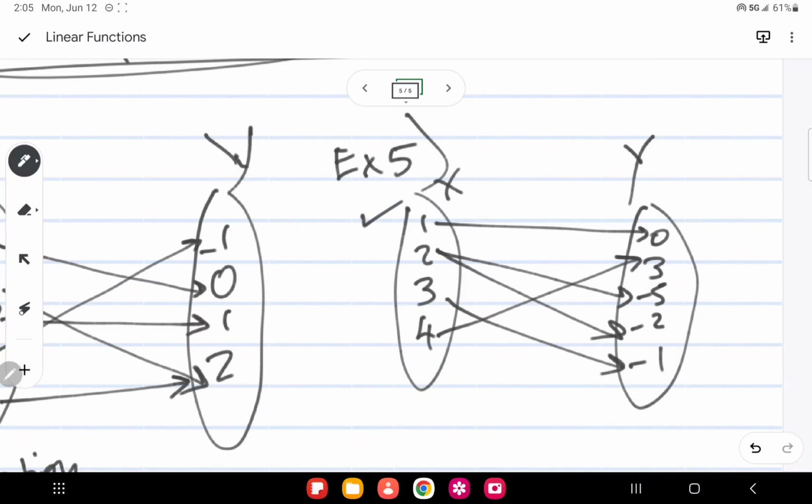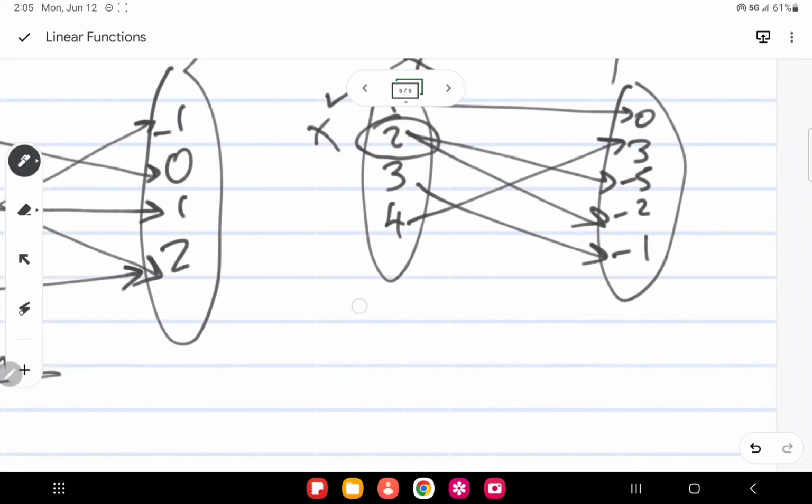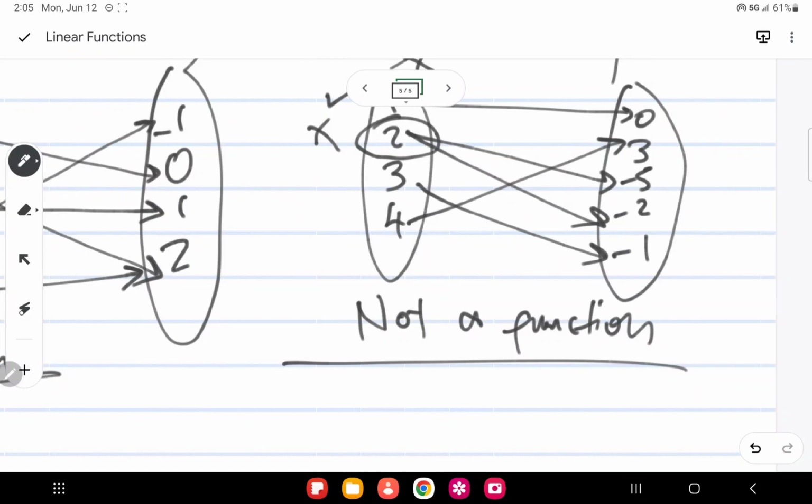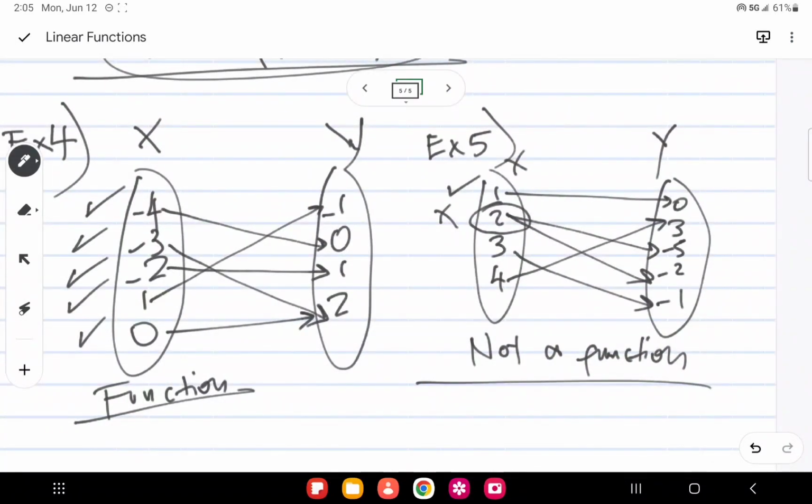One arrow coming out of 1. Right there, 2 arrows coming out of 2, pointing into -2 and -5. So 2 maps into 2 different numbers. So it's not a function, and we don't even need to check the whole list because that tells us it's not a function. Now, this ends our quick little video tutorial for today.